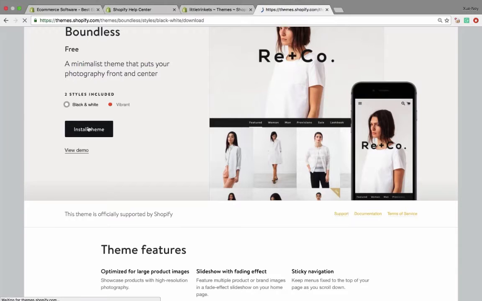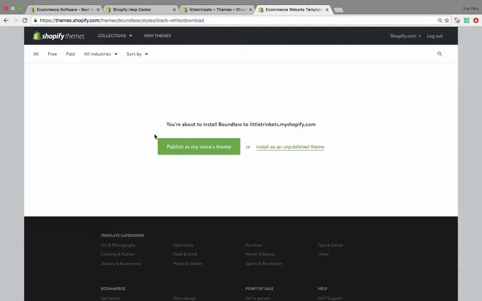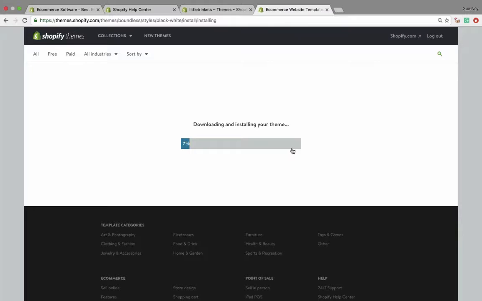So if I click on install, it gives me the option to publish as my theme store or install as unpublished. If I've already launched my website, I don't want to disrupt my viewers' experience. So I want to install it as unpublished. That way I have the ability to customize the theme before I let it go. So, before I let it go live. So I'm going to go ahead and let it install.